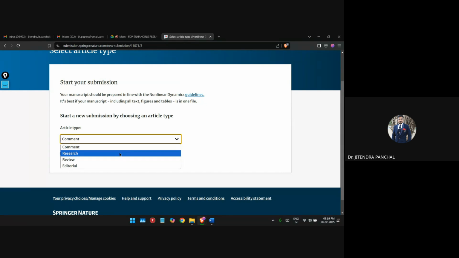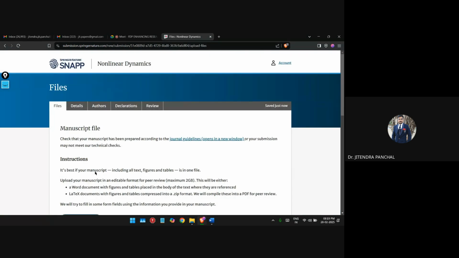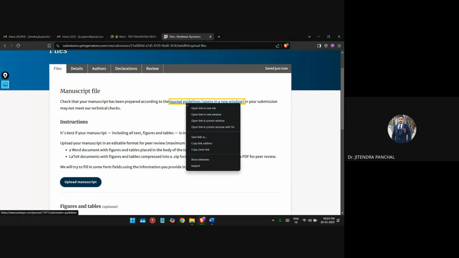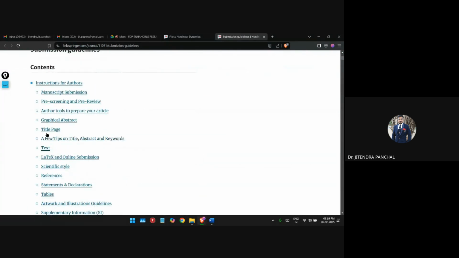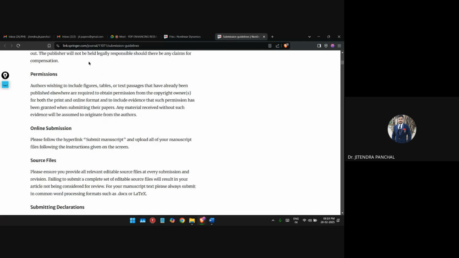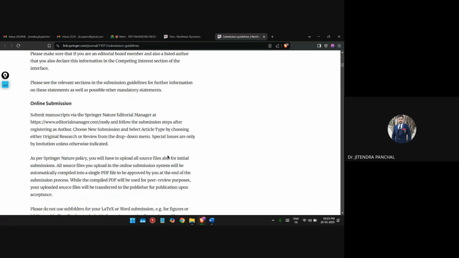Now let's start with the research article. Once you select this, go with the start submission process. Now once you click on that, you will be over here, right? Again, manuscript submission file. Again, the journal guideline is given, the same guideline. You need to follow this for manuscript submission. The remaining details are given over here, so you need to include all these things, right?